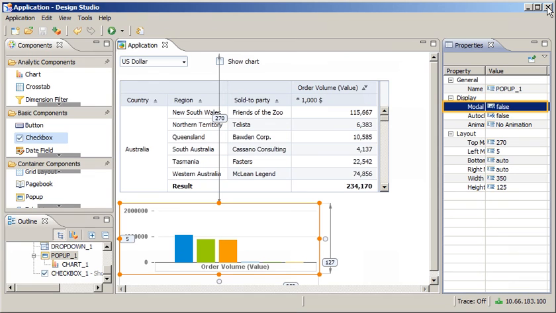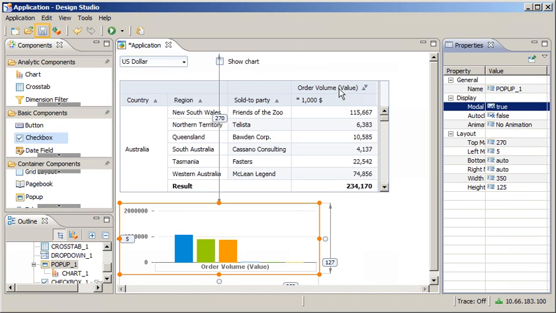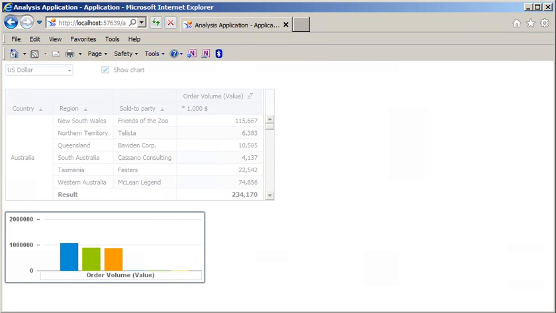Now let's change the pop-up window to a modal dialog box. We'll save our changes and test the pop-up again. Note that the other components are now inactive. We have successfully added a pop-up window to an application.